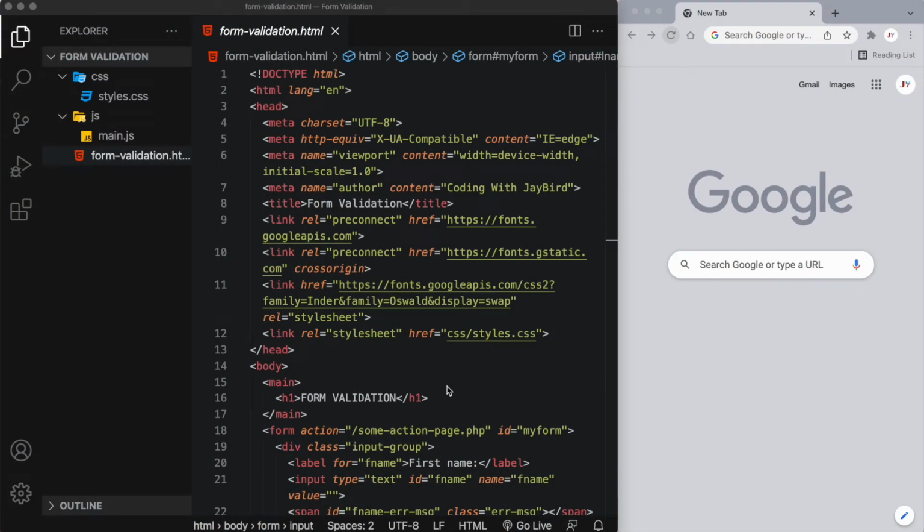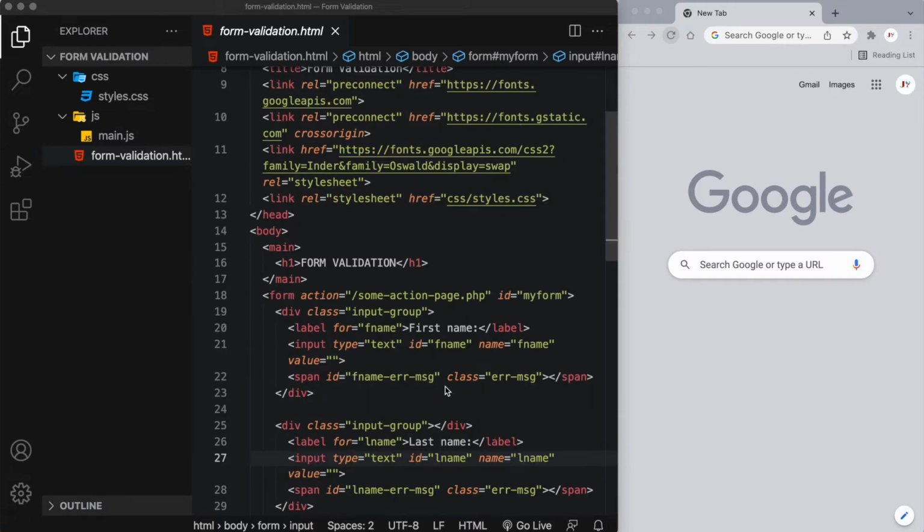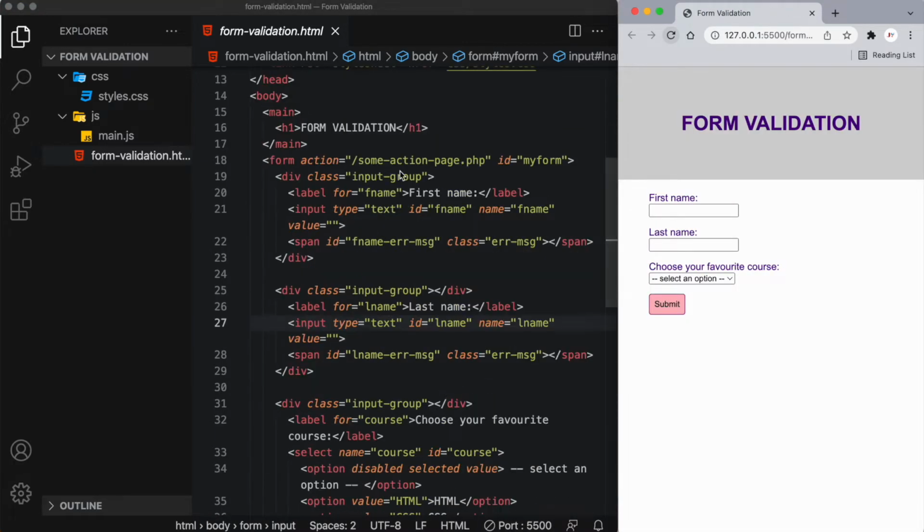Here's my form validation project folder that I've opened in Visual Studio Code. I've linked it to the styles.css in the CSS folder and the main.js in the JS folder. Let's have a look at this in the browser. So I'll go live, and we can see we have a form here with a few input fields. We have a first name, a last name, and a select field, which has a few options within it.